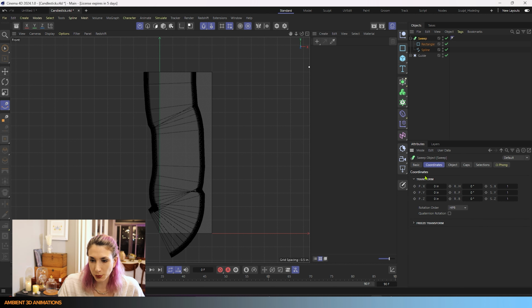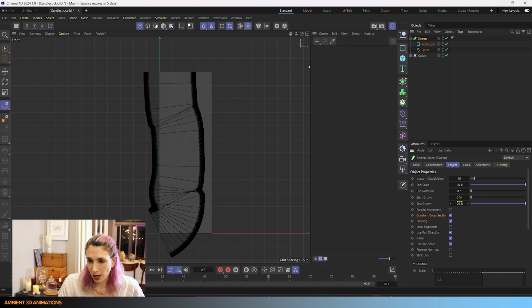Under coordinates, we have transform, and that's your position, rotation, and scale that you can adjust here. Under object, we have some more options here. So let's get started with, first of all, this 2-rail system.